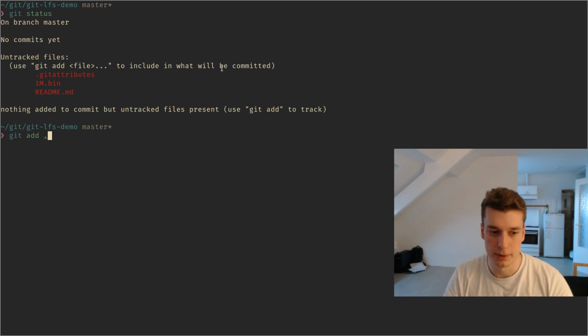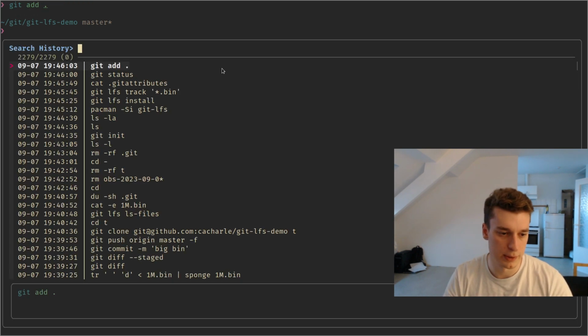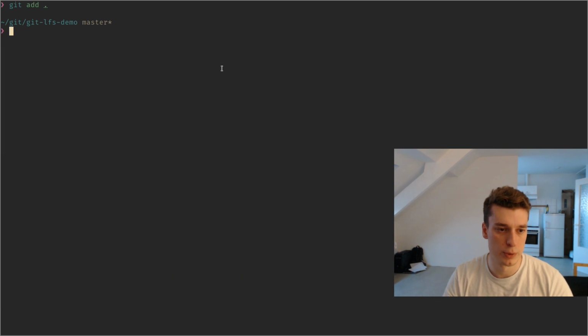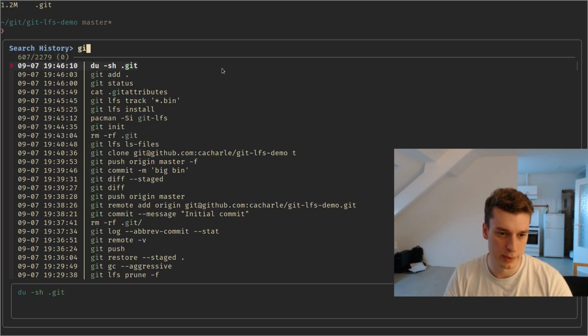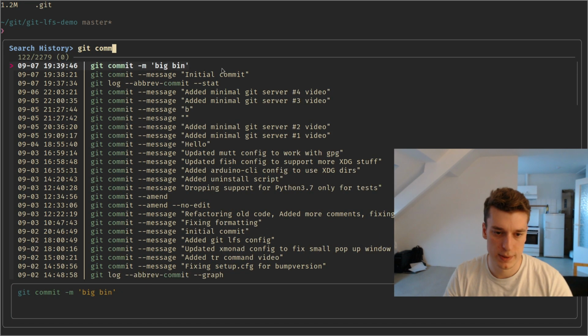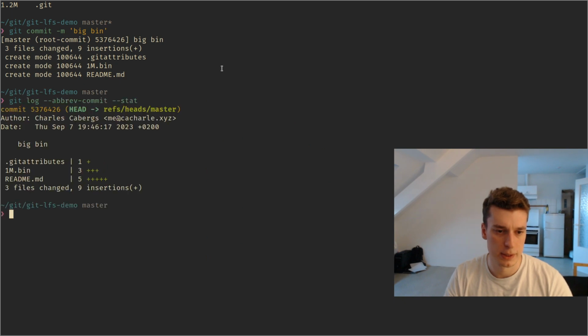Now you just git add like you usually do, and then maybe I should show that for now the size of the repository is 1.2 meg, and then git commit that, and now you can see that it's still 1.2 meg.